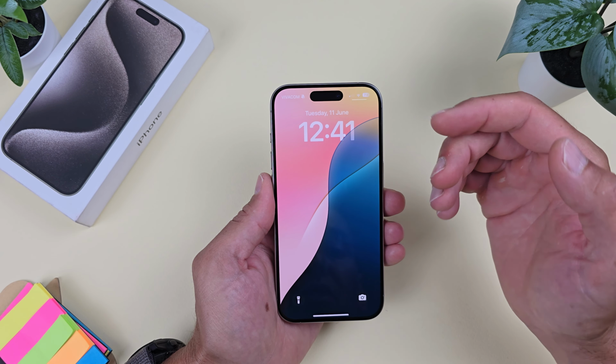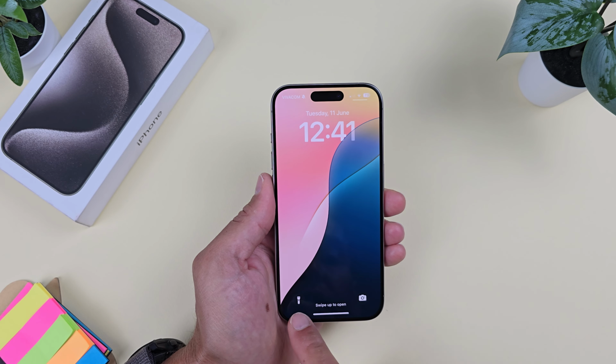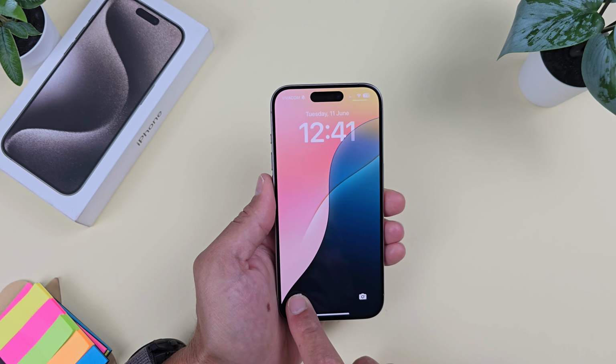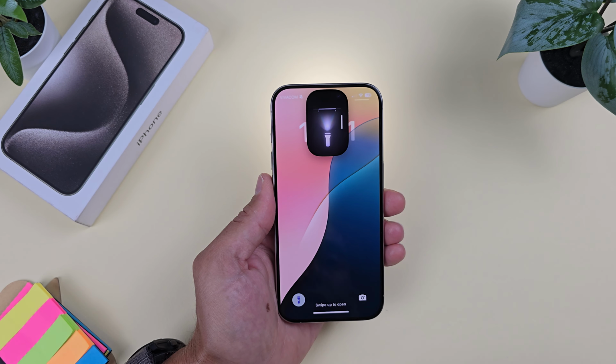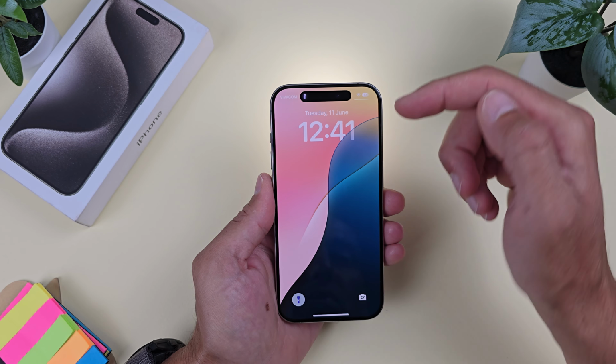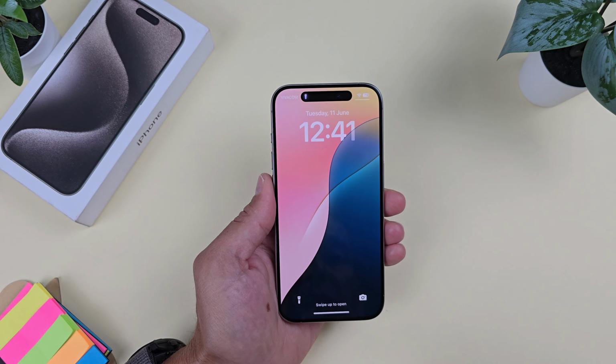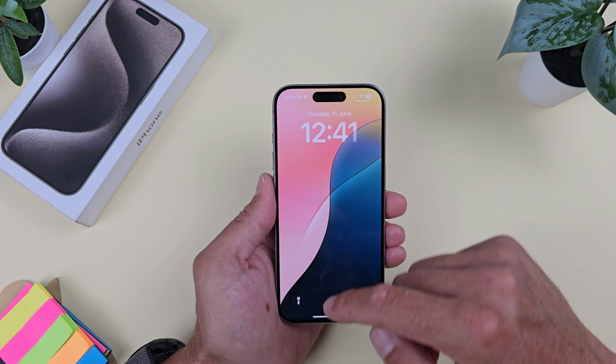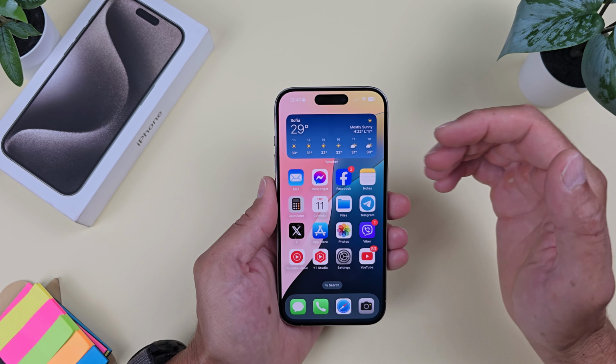And speaking of lock screen and animations, we have a new animation. If you enable the torch, let me just show you. You can see the new animation coming here from the dynamic island, and if we disable it, let's enable it again, you can see that new animation. This is something new coming with iOS 18. Let's go to the home screen again.